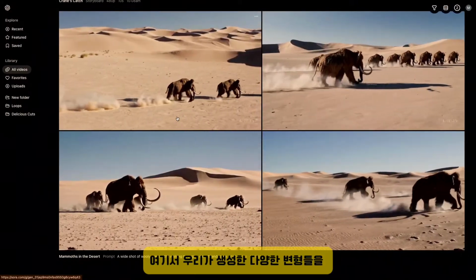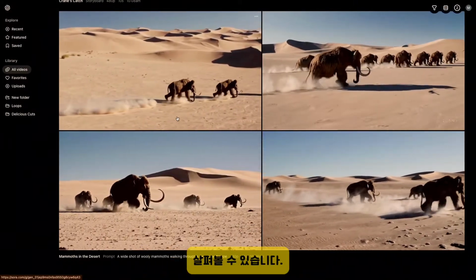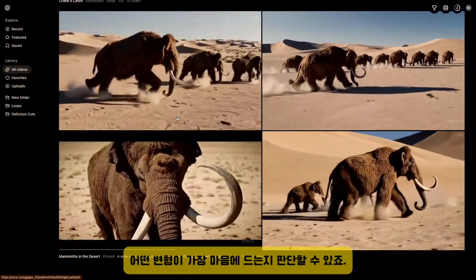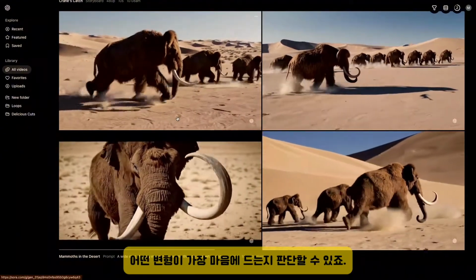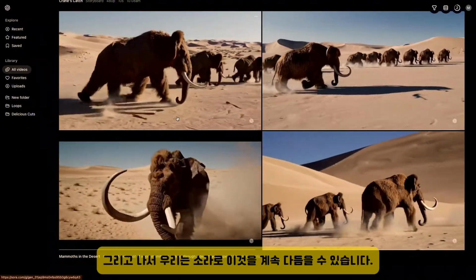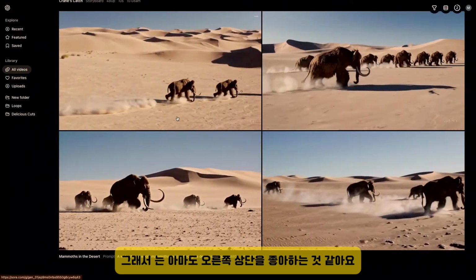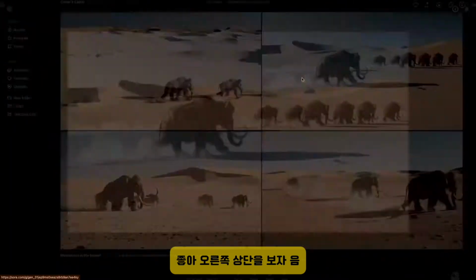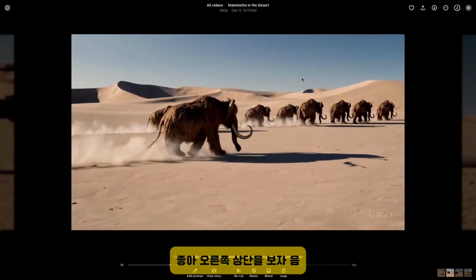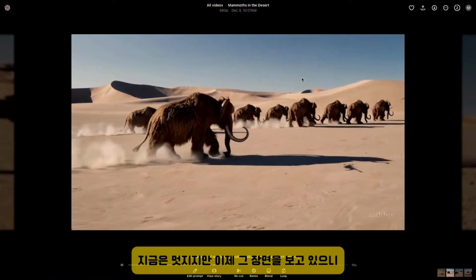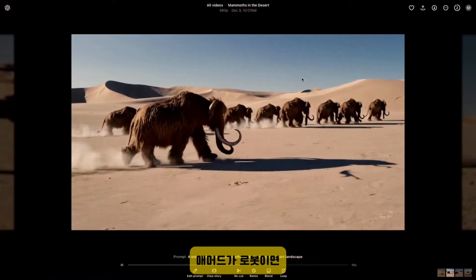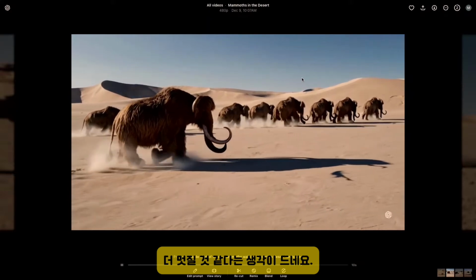So here we can hover over our variations of this generation, kind of get a feel for which one we might like best. And then we can continue to refine this with Sora. So I think I like maybe top right. Me too. Yeah, all right, let's take a look at the top right. Now, this is cool, but now that I'm seeing the scene, I think it would be cooler if these woolly mammoths were robots. What do you guys think? Great. All right, let's do it.